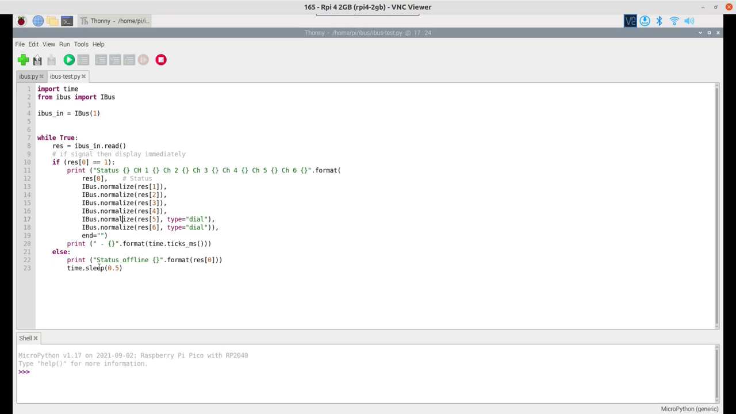And then there's just some handling. If there's an error, if it's offline, then it will just display status offline. In this case, it'll wait for half a second before it tries again. But otherwise, once this loop's done, it reads the value in straight away. So it's going to run as fast as it can get a response from the receiver.